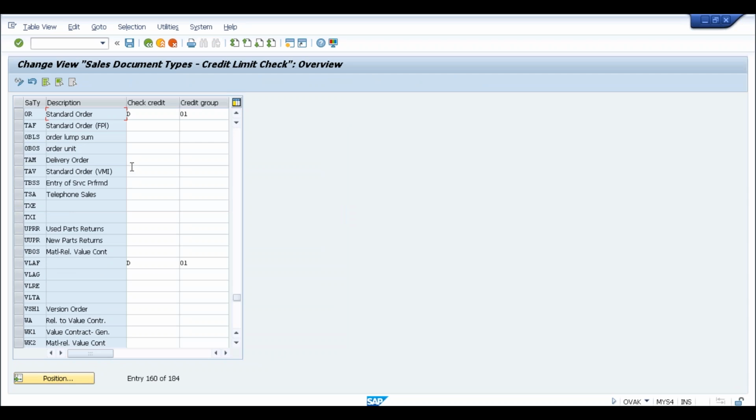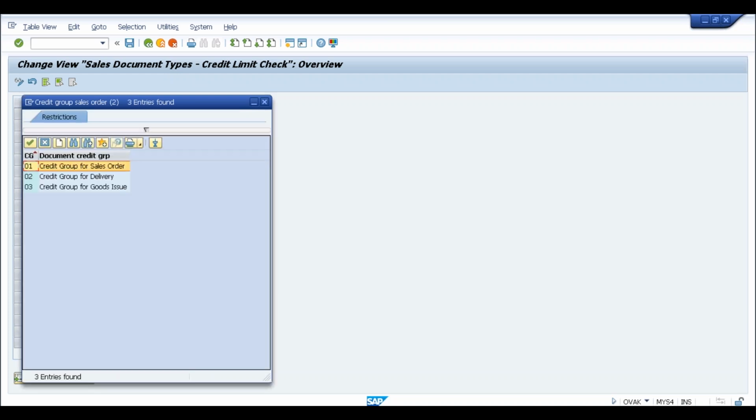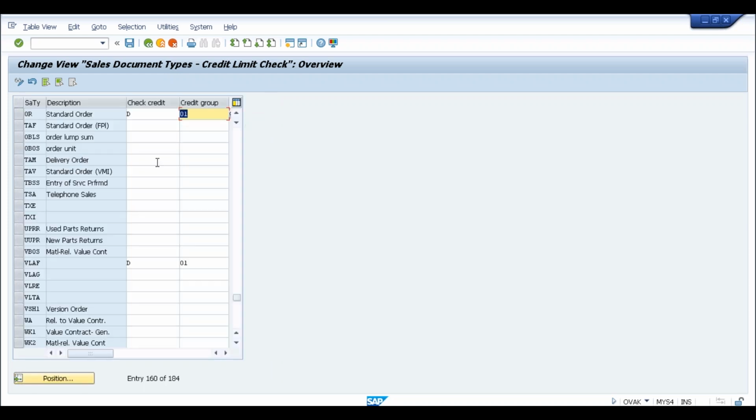So here you are specifying that for this sales order type, whether the credit check is active or not, and if it is active, at what level it is active, whether the credit check should be performed at the time of creation of sales order, or at the time of creation of delivery, or maybe at the time of goods issue. There is one change here. Earlier in ECC, this same configuration was available.